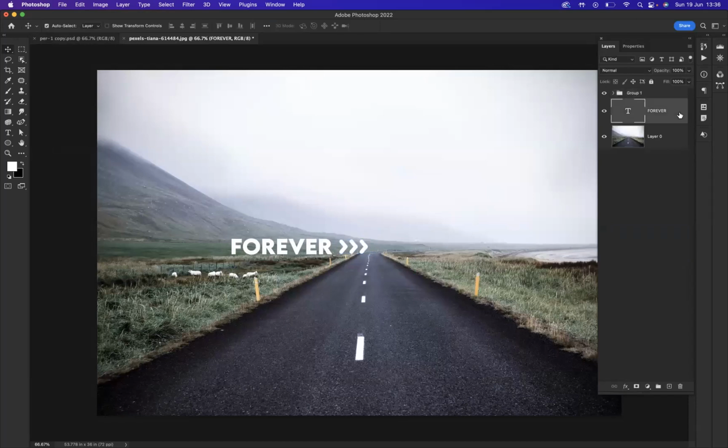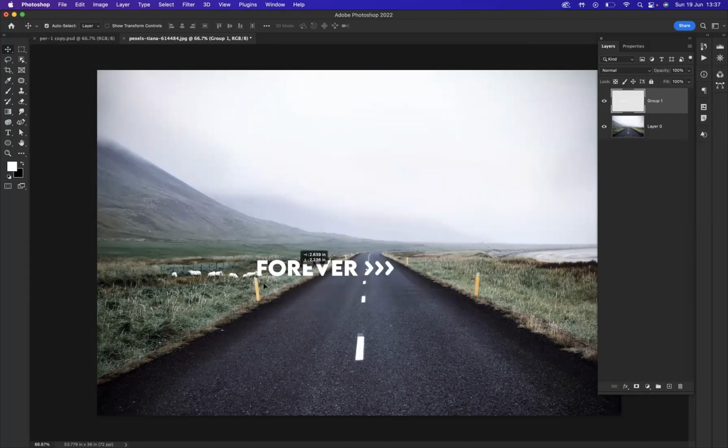Okay. So we have our type layer and we have our arrows. Now I'm happy with what we've created here. So I'm now going to merge this group and this layer together. So yet again, I'm going to press Shift and click on the type layer, have them both highlighted. The shortcut to merge is Command E on Mac and Control E on Windows. And what we have done there also is rasterized this particular layer. So now we have a rasterized layer for us to work with.